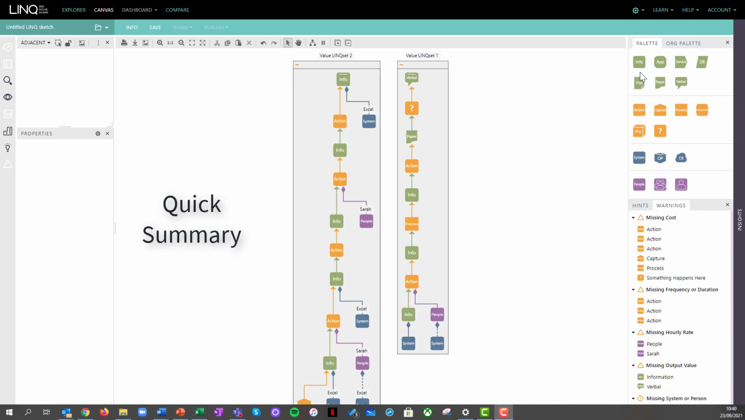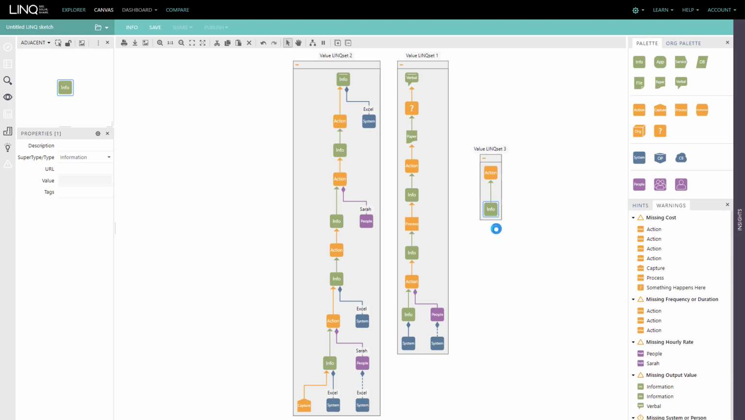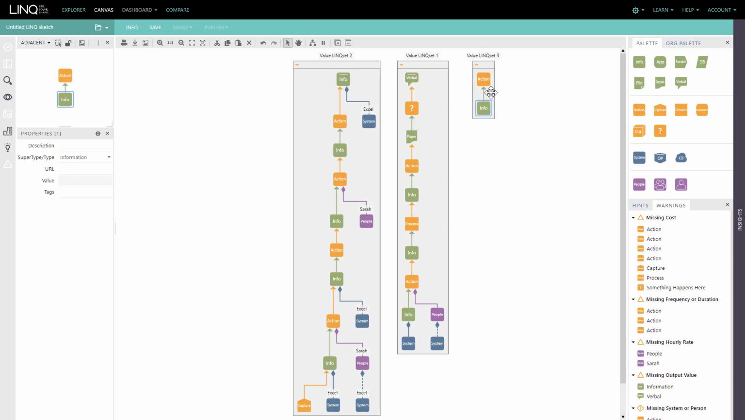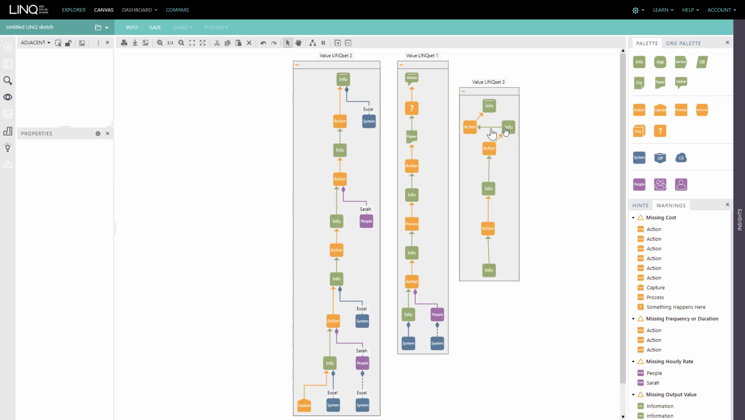So in summary, we can drag a node from the palette and we can connect them together as long as they form the sequence for a LINQ sketch. So information, action, information. We can drag from a node the edge and we can click into white space in order to create the next node in the sequence. We can double click an edge in order to insert an information action pair into the flow.